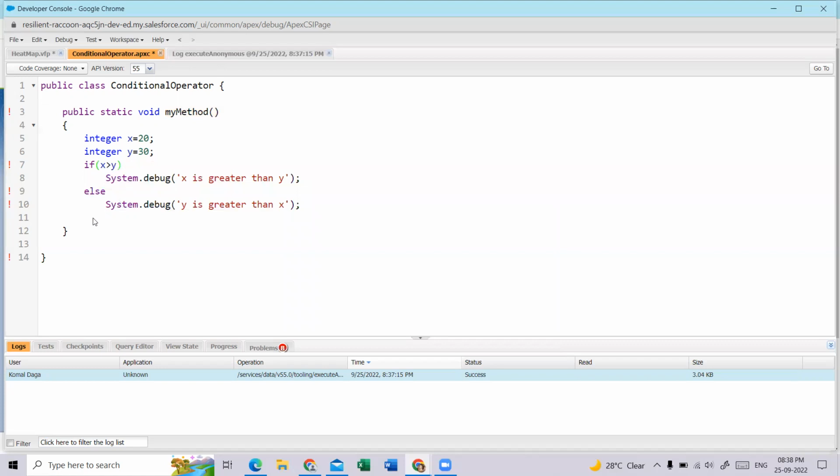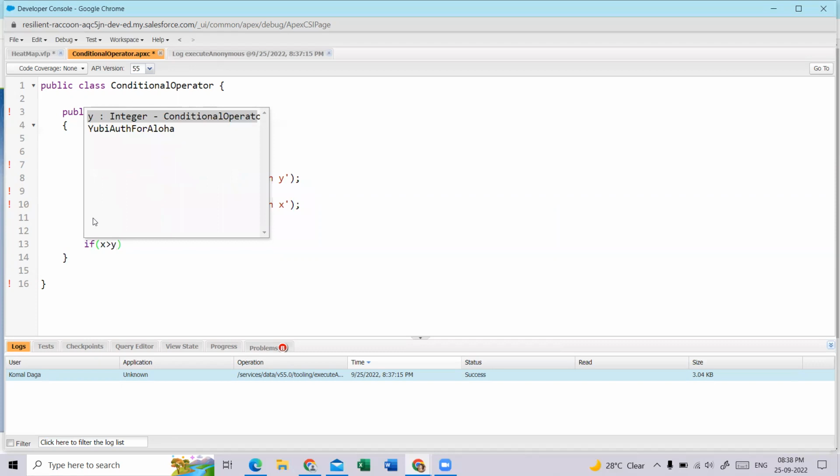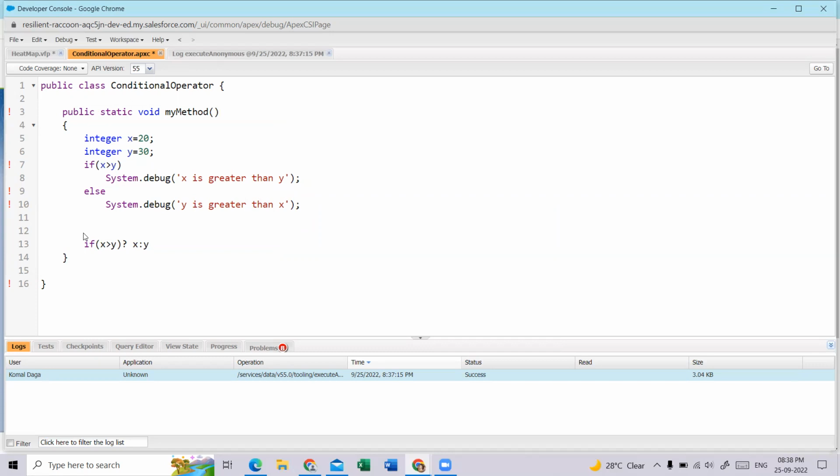Sir, I have to write again in line number 11. If x greater than y, question mark x, y. Sir, have I done right? No, there will be no if block. You just write it. So what do I need to write then?